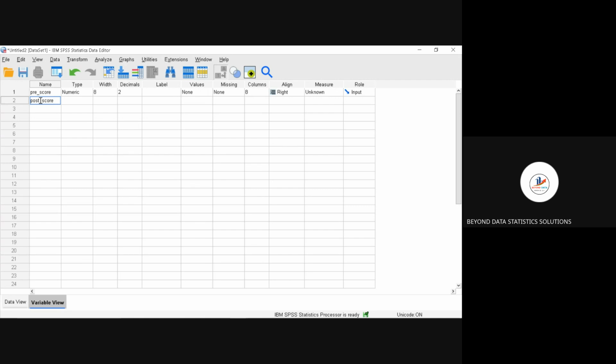Yeah, so everything is numeric. Measure is scale. Measure is scale. So you can give the labels maybe if you want, pre-test score, something like that. You can just repeat the same, no problem. Pre-test score, post-test score.